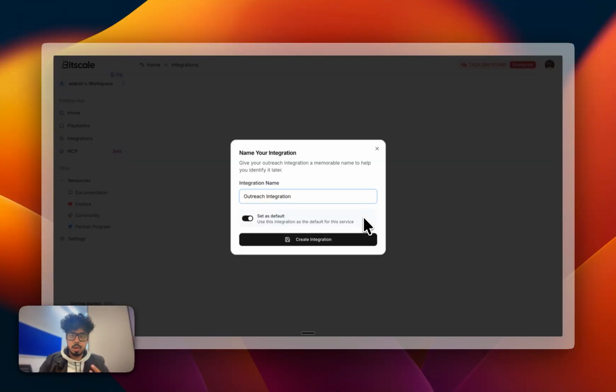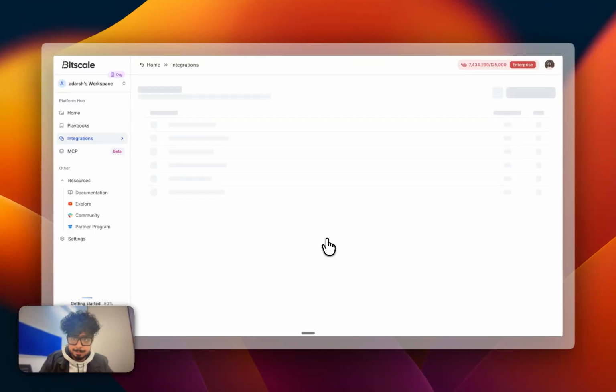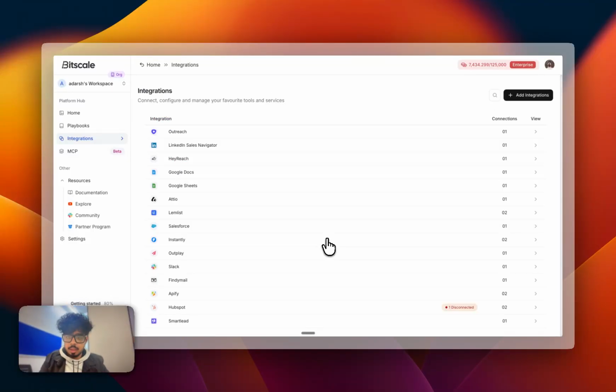In case you're not logged into outreach on the window that you're working on, it will take you to the bridge where you can just log in using OAuth and it will then automatically get integrated. In this case, just click on create integration and that's it. That's all you need to do as far as the integration is concerned.